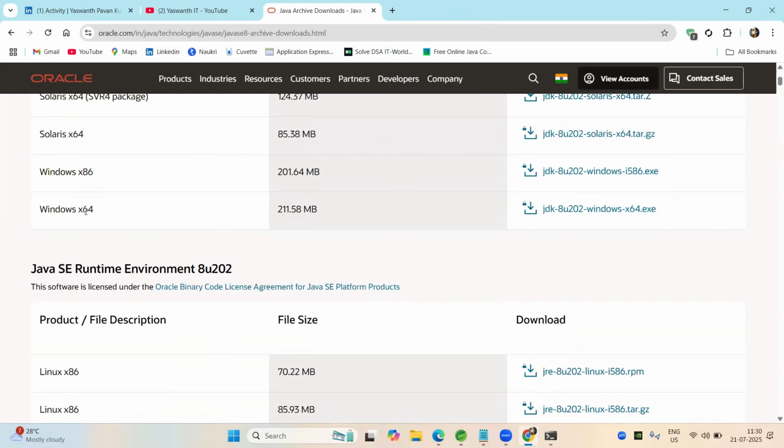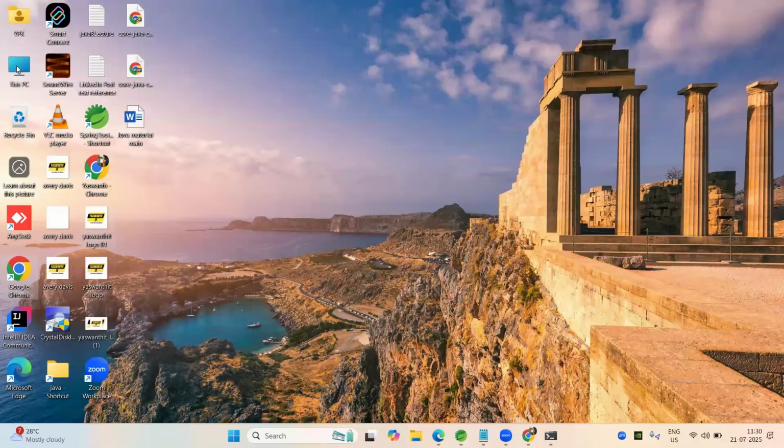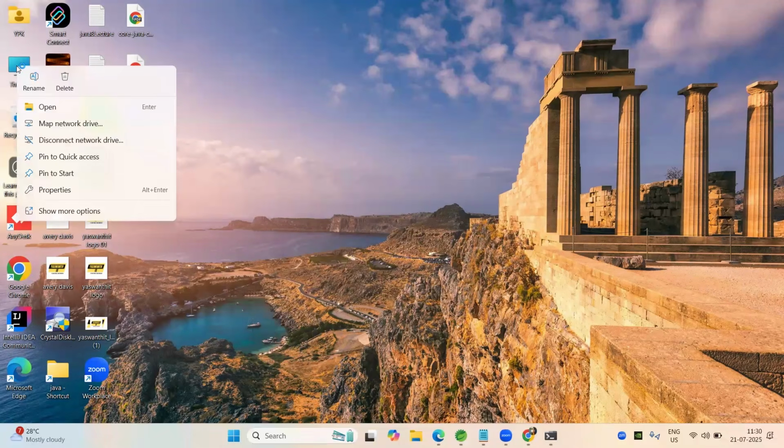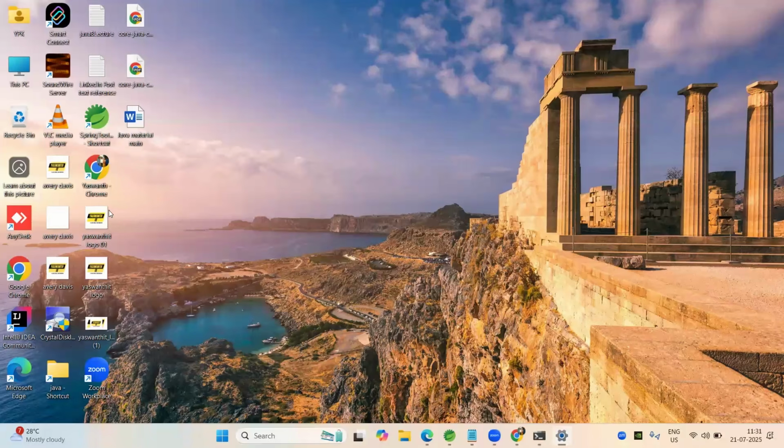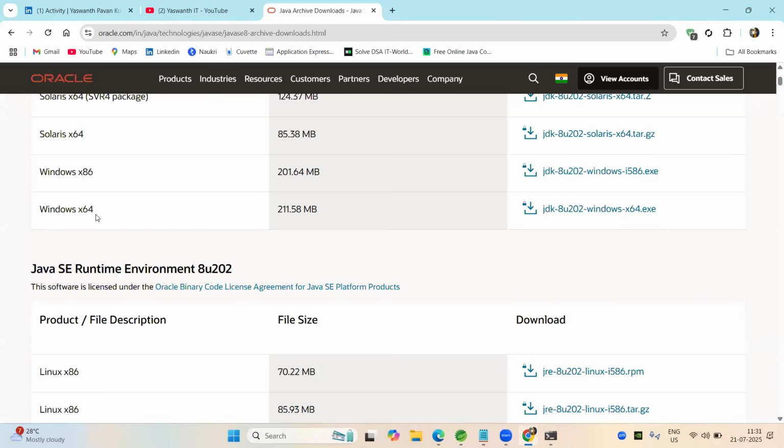To see whether our system is 32-bit or 64-bit, we can go to system properties. Click on This PC, then Properties. See here, system type. My system type is a 64-bit operating system, that means an x64-based processor. So that's why I am downloading the Windows x64 version. Simply click on this link.